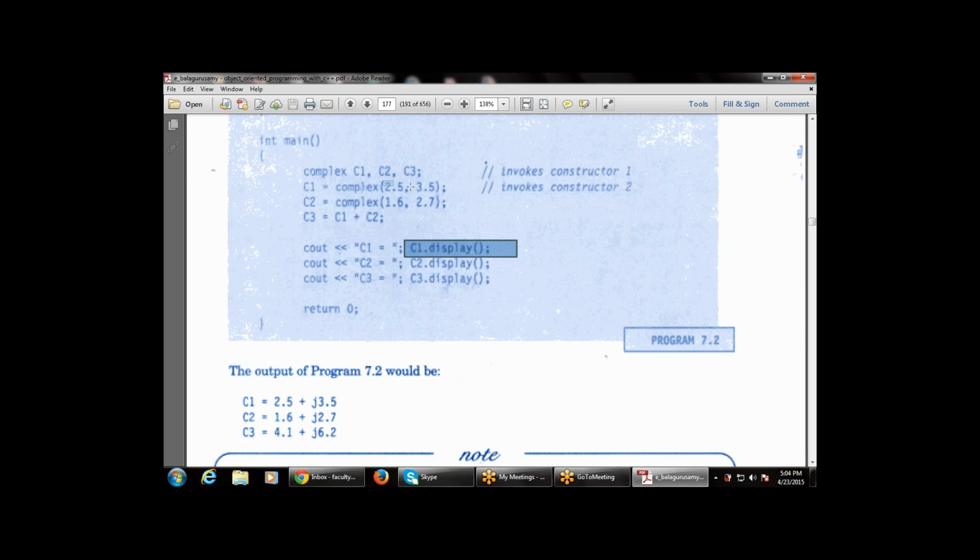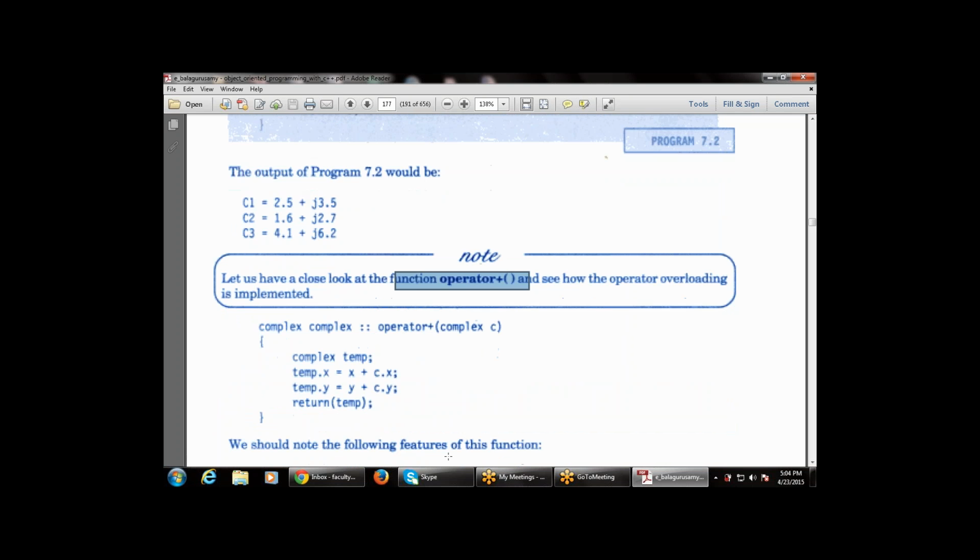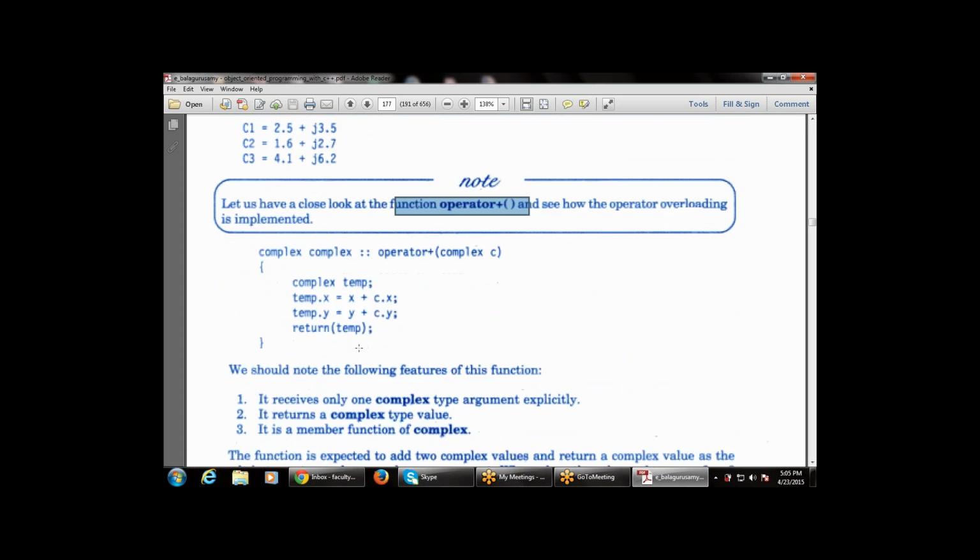The values are given like this: 2.5 and 3.5, then 1.6 and 2.7, then 4.1 and 6.2. How is that possible? This is the addition of these two, and this is the addition of these two, that is 3.5 plus 2.7 is 6.2. Now let us look at the function operator plus and see how operator overloading is implemented, that is how to use this operator overloading.